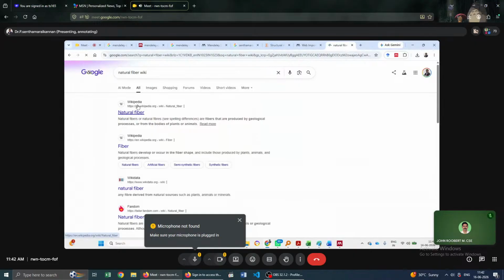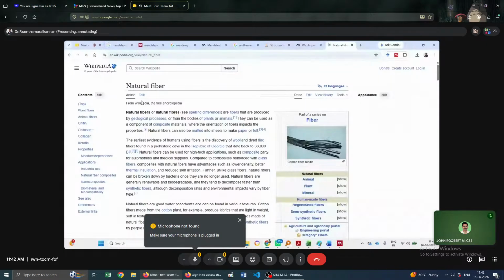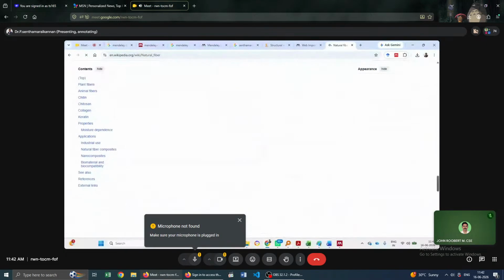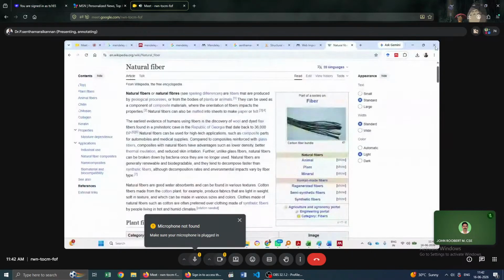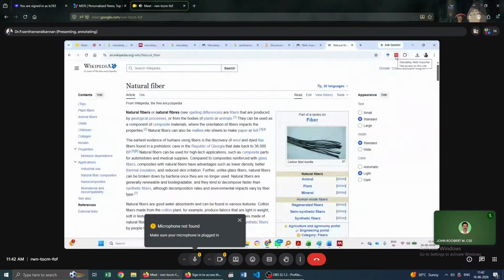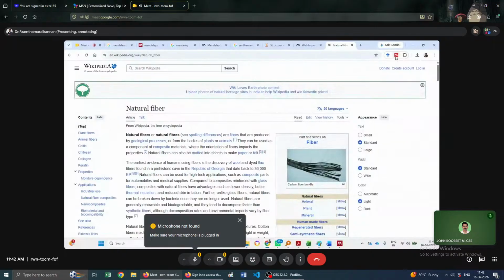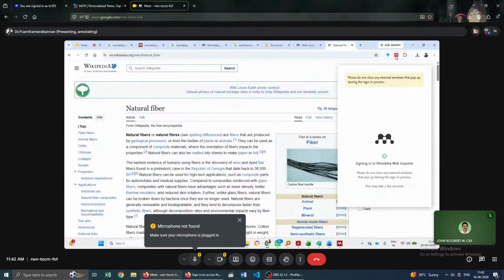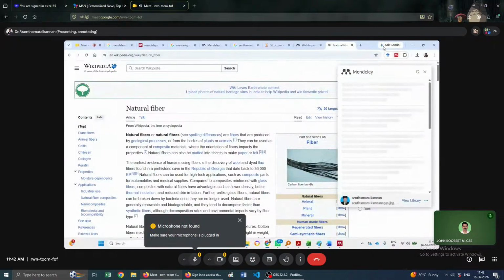So what is natural fiber? All I'm getting is from the Wikipedia. Now I want to cite this Wikipedia page or these references inside my Mendeley. It's very easy. You have to click this Mendeley web importer. You just click it. See here, I just click the Mendeley web importer.